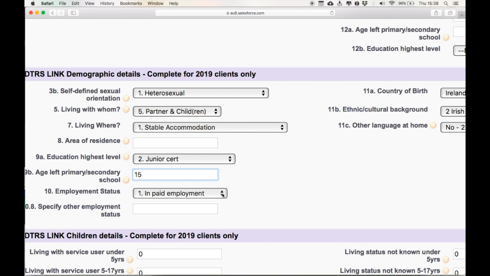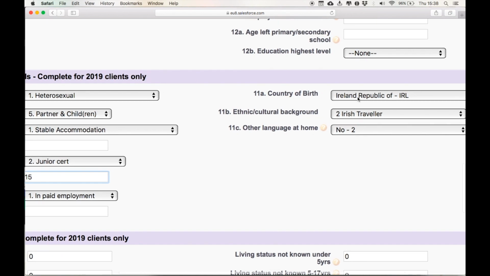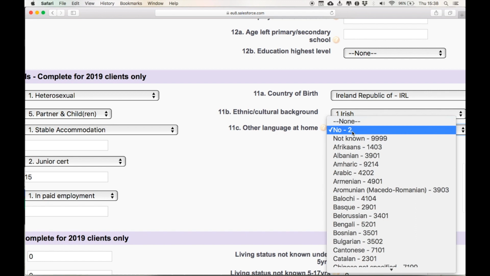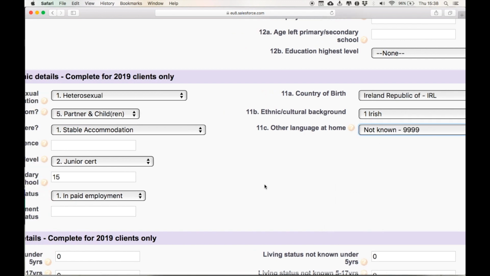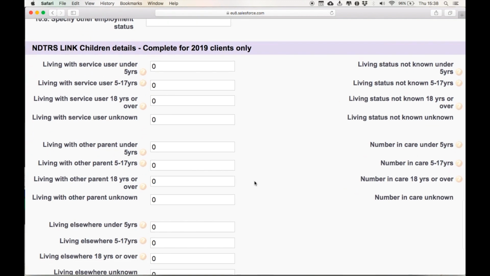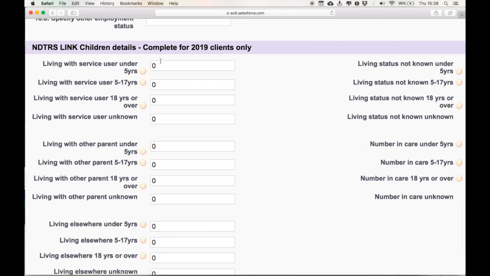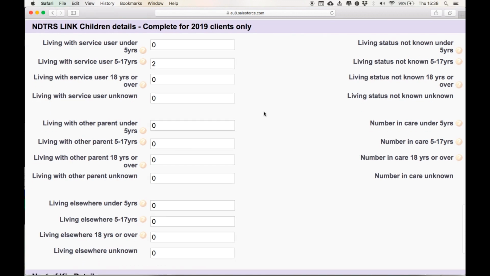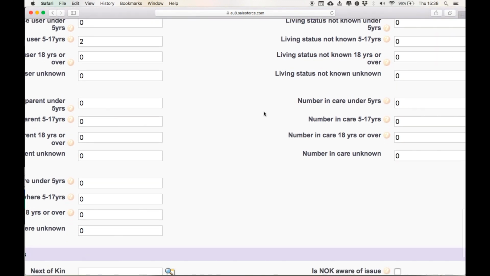A brand new question on this is question 3B, self-defined sexual orientation. If you have questions about some of the new fields that have been added by the Health Research Board, at the end of the video, I'll give you some advice and a few links so that you can look for some more information. A new section on the NDTRS form is children's details. Now let's suggest that Joe Blogs has two children between the age of 5 and 17, and both these children are living with the service user. Take an opportunity to review this section so that you're more familiar with these different questions.